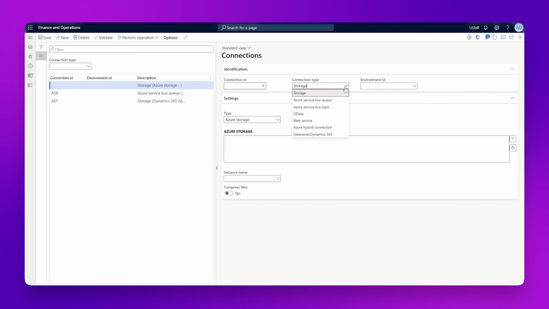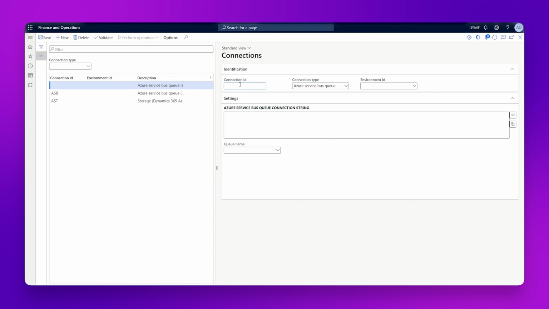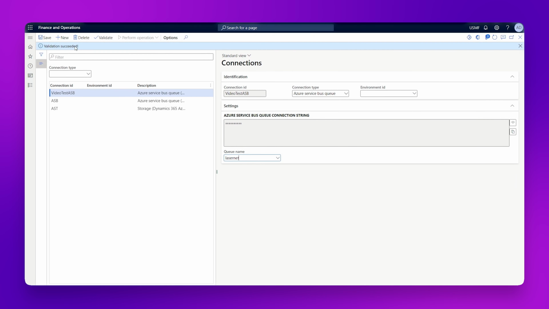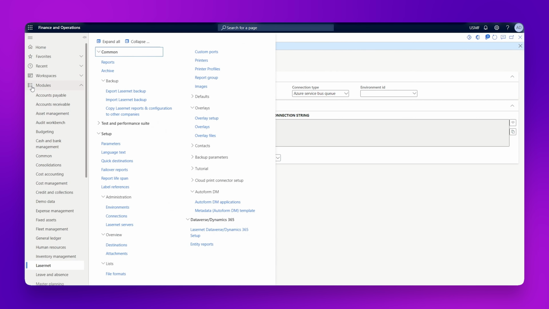We're going to select our connection type as Azure Service Bus Queue. And I'm going to call it Video Test ASB. Then this is where I'm going to paste in my connection string. Then I'm going to click on my queue name and select the one that we created there. Now, if I click on Validate, I can see validation has succeeded. So I know that the Finance and Operations connector can talk to my service bus.